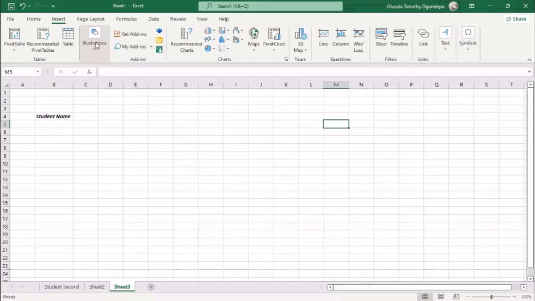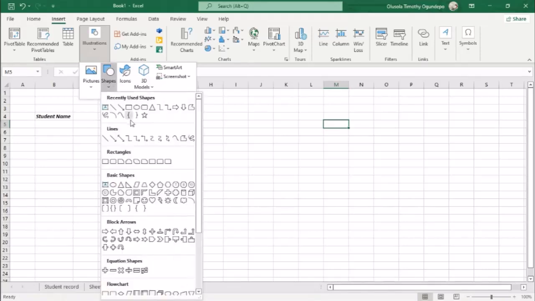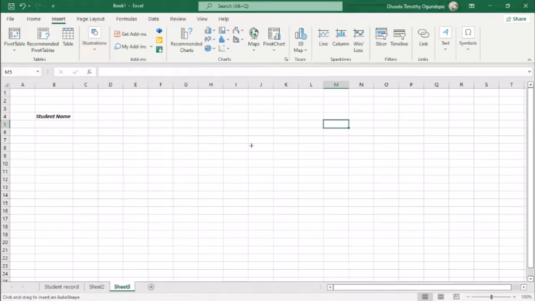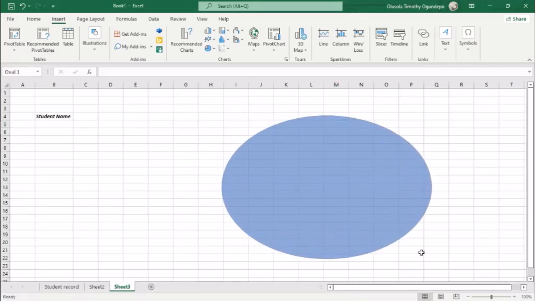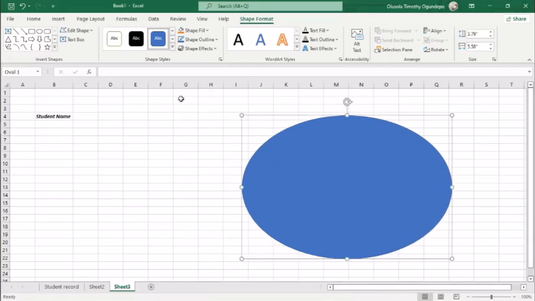You see pictures, shapes, icons, 3D. Take for example, we would like to insert a shape. So let me insert a circle. I can insert it wherever I want, and as you can see, the shape gets added. With that, you can insert things on the Insert ribbon.